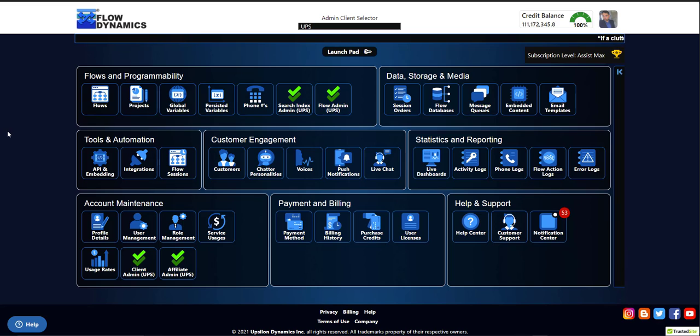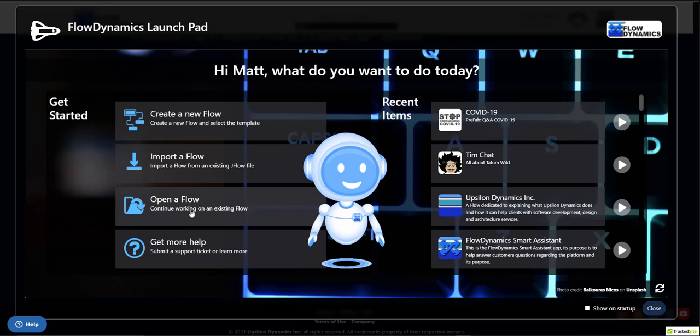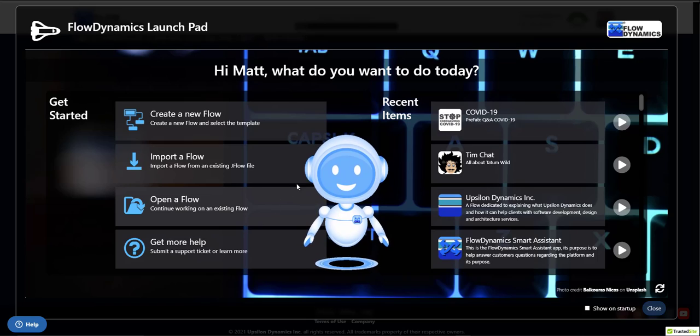So the first thing we're going to do here is create a chatbot or a voice bot in under 5 minutes, and we're going to show you end to end how this works. So the first thing you want to do is click on Launchpad from the main control panel once you've logged in and have your access. Hi Matt, what do you want to do today? It's going to greet you in a very friendly way like that.